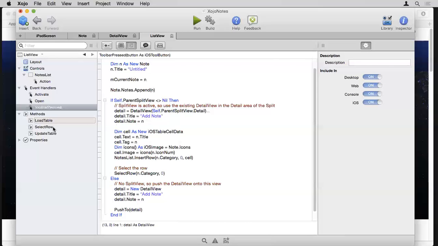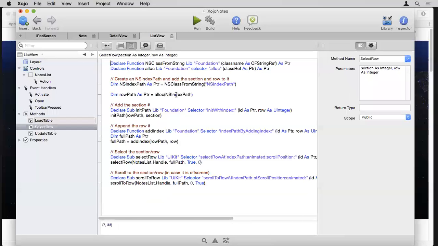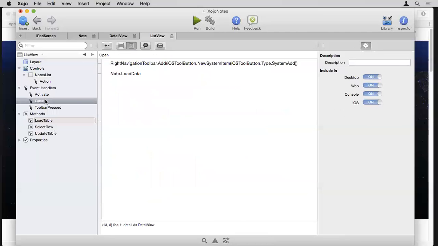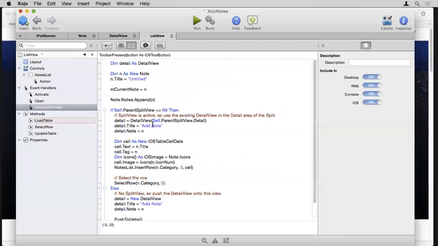And that is actually using a declare. And in the declare webinar in a couple of weeks, I'll go through step by step how to find that particular command in Apple's docs and how to essentially translate it down to Xojo code so that it can be used. In this particular case, it allows you to select a row in an iOS table.